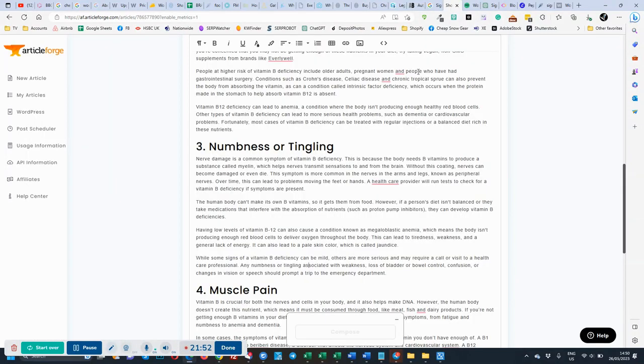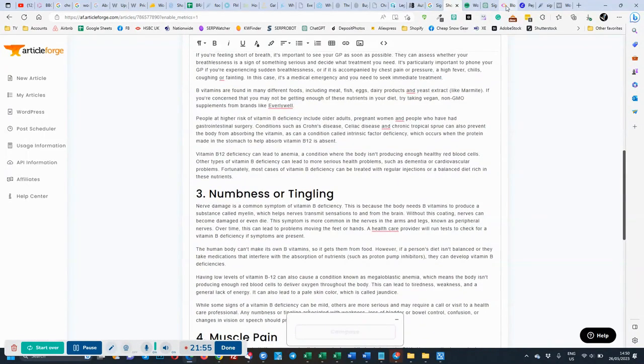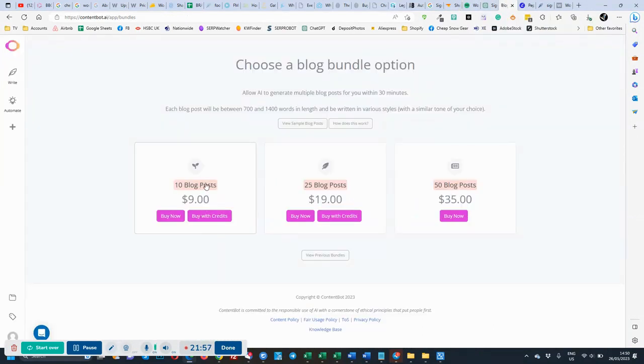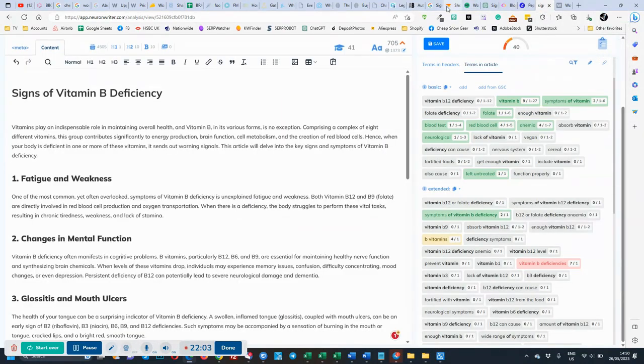And InstructBot was probably the worst out of the 4. And the scores, Article Forge was the best, but as I said, if you ran this with different titles and all that stuff, it's probably going to be varying all over the place. And that is the quick test.